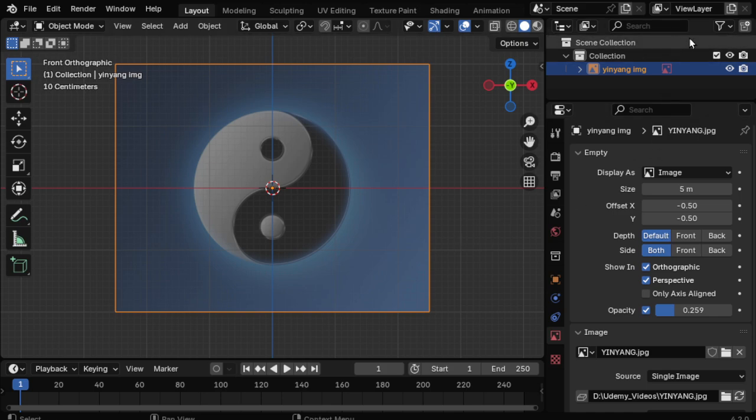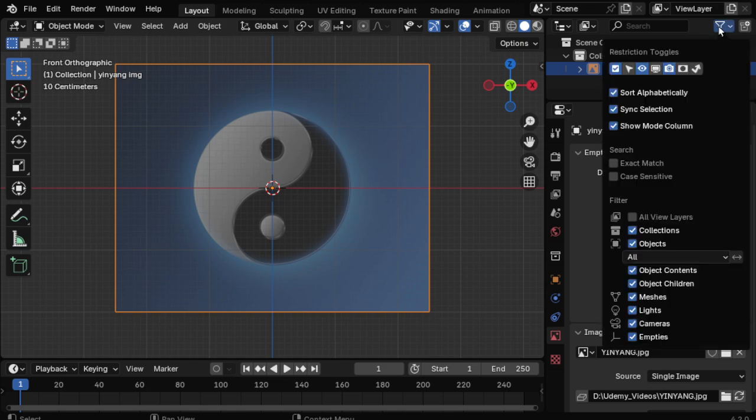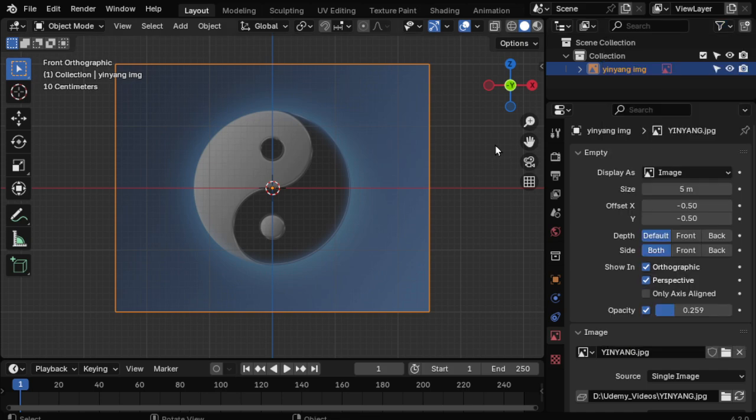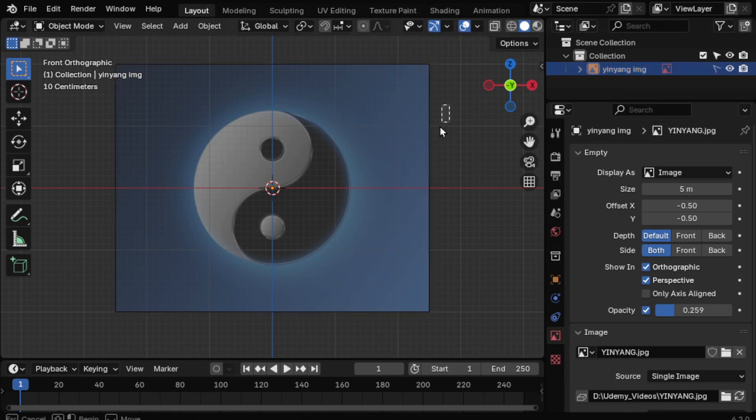Now we have to freeze the selection. How? Go to the outliner, top right side, click here, switch on this cursor icon, and here deactivate the cursor icon. Now even if I draw a rectangle, I won't be able to select this image, so that we can freely load objects, create any mesh, and then select it without disturbing this image in the background.